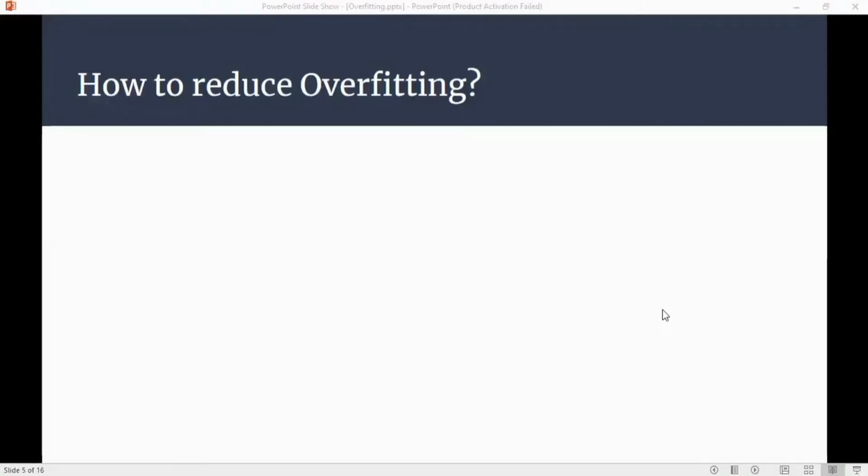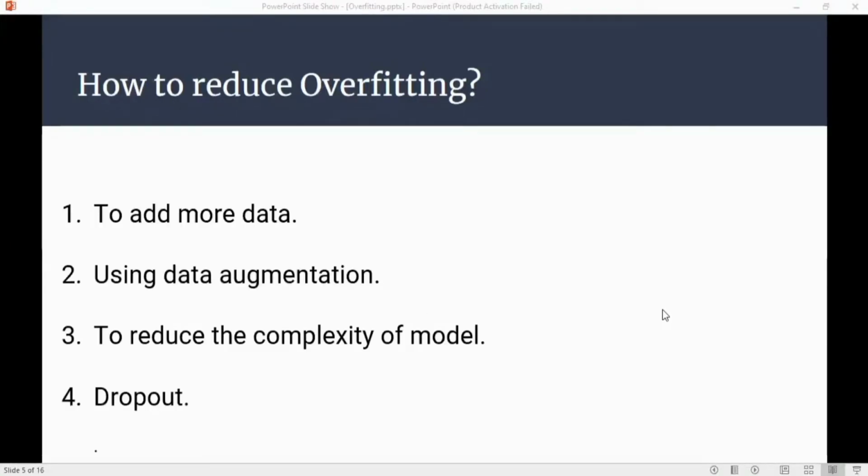Our next part is how to reduce overfitting. We can reduce overfitting by these 4 steps: add more data, use data augmentation, reduce the complexity of the model, and dropout. We'll cover these topics in our next slides.